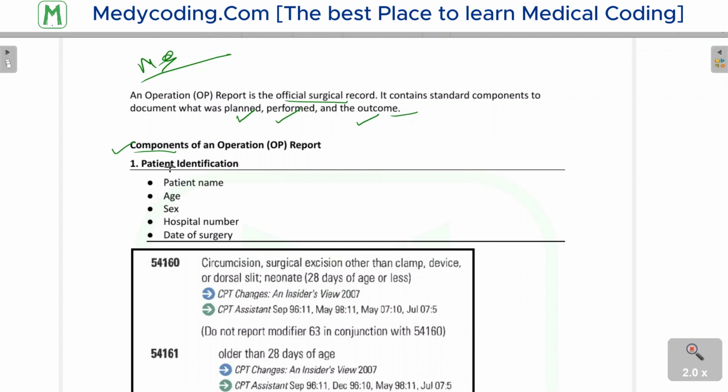The first component of the OP report is patient identification. This includes the patient name, age, gender, male or female, then the hospital number, like the MRN number, which is the unique number that identifies the patient details. Then the date of surgery. Why is this information essential? It is to match the correct patient.